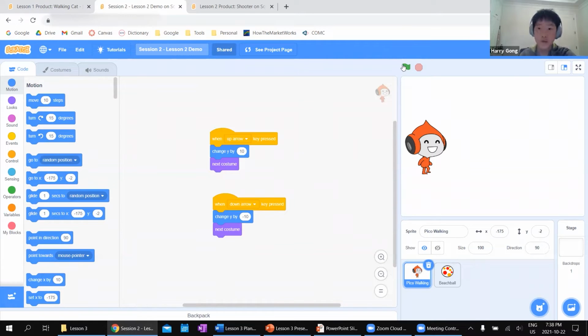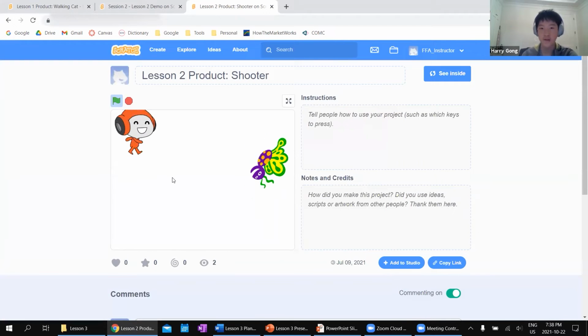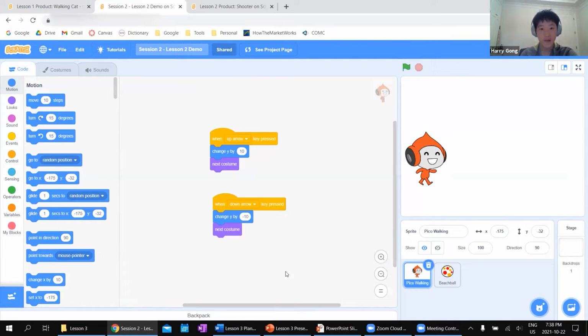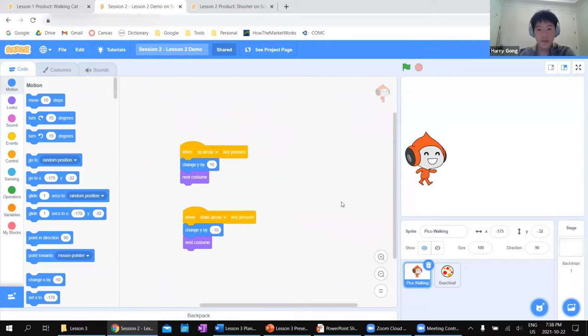So here's what we got to so far by the end of last class. We have this character here. He can move up and down, and he's animated, like we see here. And he can shoot the beach ball whenever he presses the space key. We didn't add in the butterfly yet, so that part's going to be our focus for today. And in addition, let's review the new blocks that we learned last week.